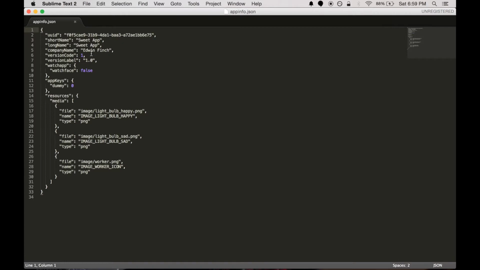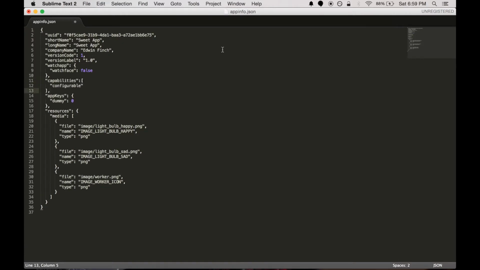Basically, if you want a settings screen, you're just going to add this. I have it ready so I don't type it all out. Capabilities and configurable. This just allows the app to know, hey, we want a settings screen, can you put the settings button there for us? That's all you're going to have to add. It's pretty easy to type out. You can pause the video and type it out if you want.